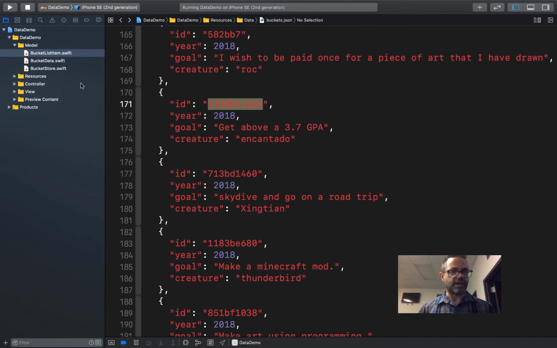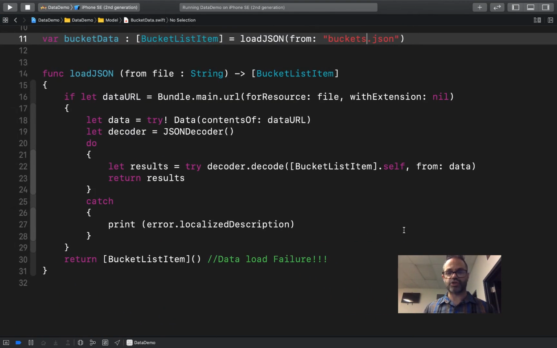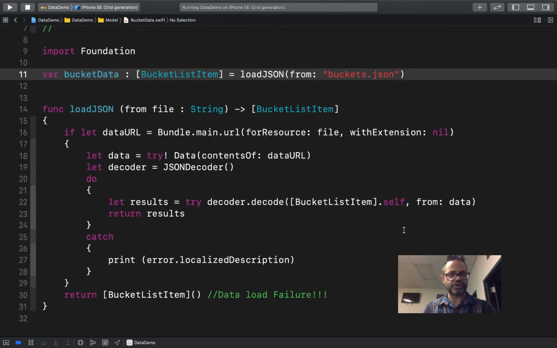We'll go ahead and take a look next at our BucketData.swift. The BucketData.swift is how we're going to actually do the work with this. In BucketData, we have first our variable called bucketData. Make sure we have Foundation showing on that. You do have to import either Foundation, SwiftUI, or UIKit, depending on which one you're working with. The first one, though, is a variable called bucketData. As you can see, bucketData is an array of BucketListItem objects, and we're going to assign it a value by calling loadJSON(from:) and passing a string of the file name. So that's what we're going to work with next.